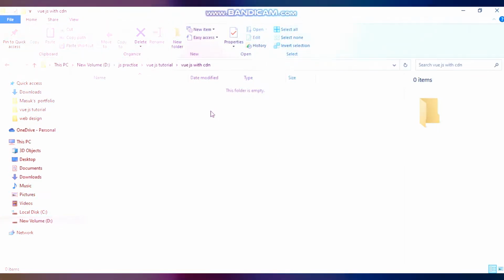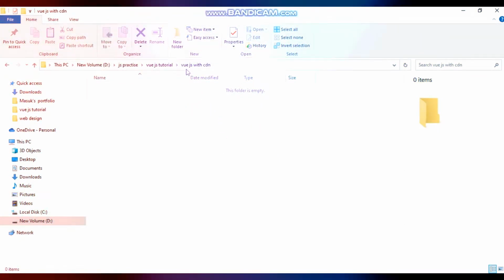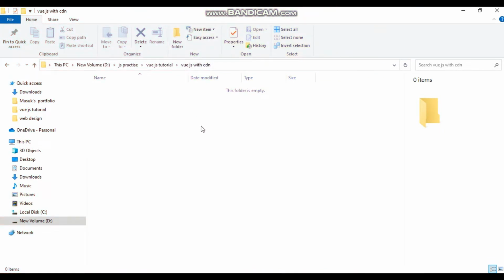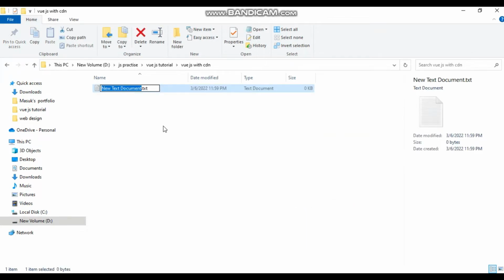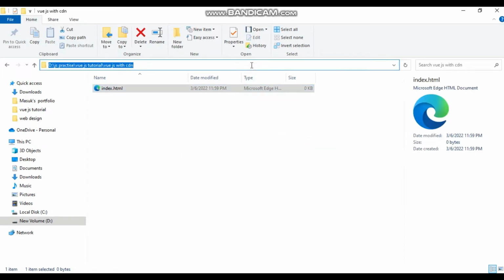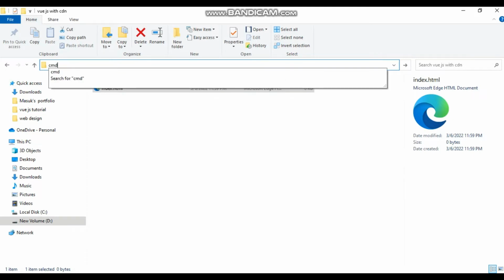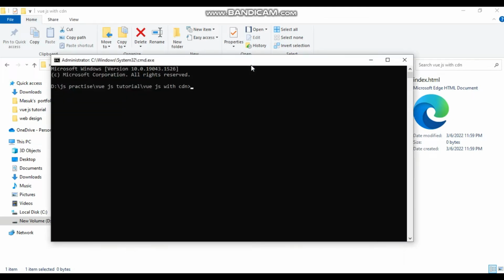At first you have to make one folder, called Vue.js with CDN, and inside of the Vue.js with CDN folder, you'll create a file called index.html. Then I will open it with cmd, then click enter. Then you will type here code . and it will open in Visual Studio Code.